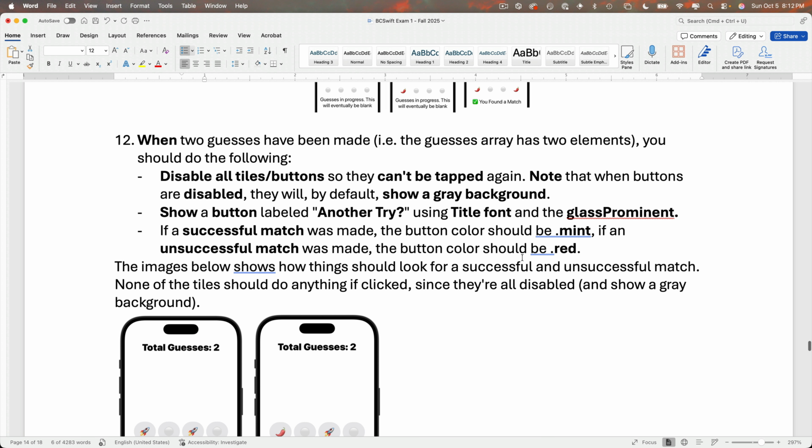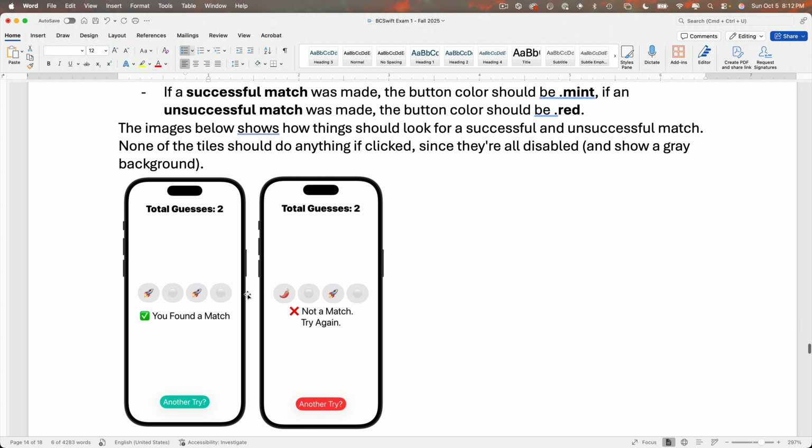And if a successful match was made, the button color should be mint. And if it's an unsuccessful match, the button color should be red. The images below show how things should look for a successful and unsuccessful match. None of the tiles should do anything if clicked, since they're all disabled and they show a gray background. You can see both of these options happen when the total guess is 2.